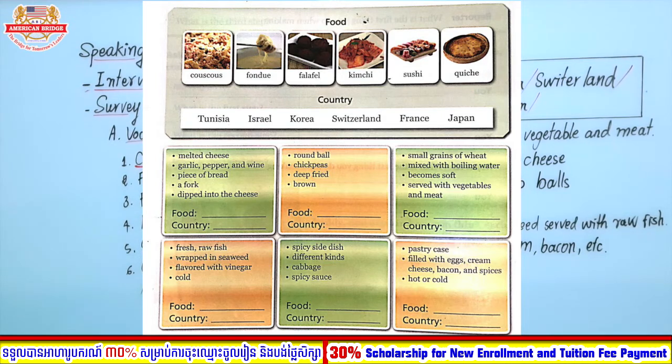So let's start with the first box: milk, cheese, garlic, pepper, and wine. A piece of bread, a fork dipped into the cheese. So what type of food is this? Sure, it is fondue, and it belongs to Switzerland. So the food is fondue. The country is Switzerland. Very good.